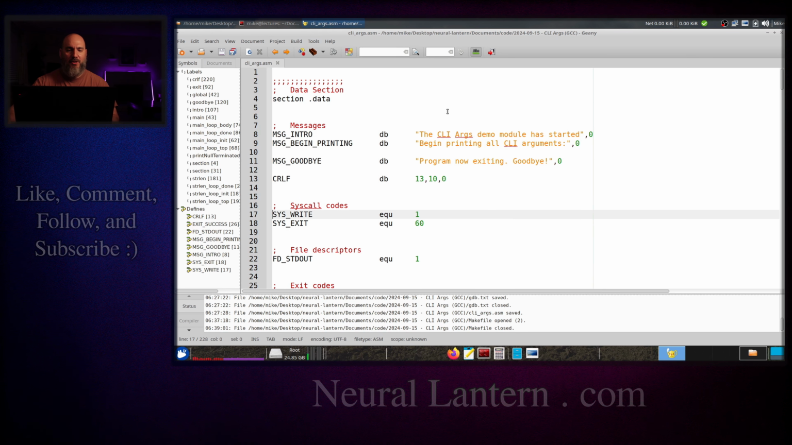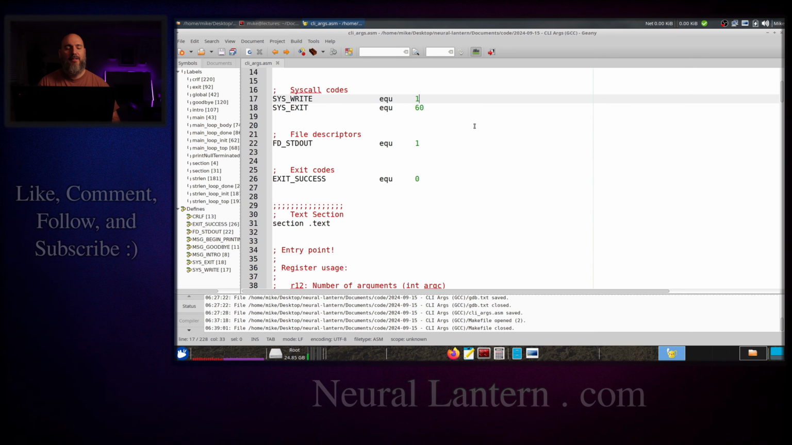I've got the system call codes for printing to standard output and to exit the program. And then I've got the standard output file handle. And then my exit code 0 for success. Again, this is all explained in other videos.